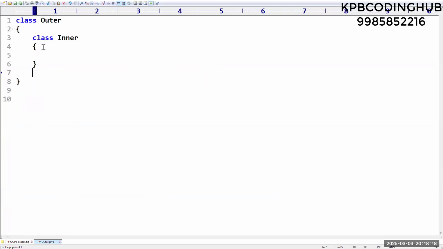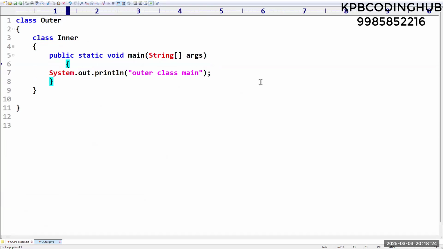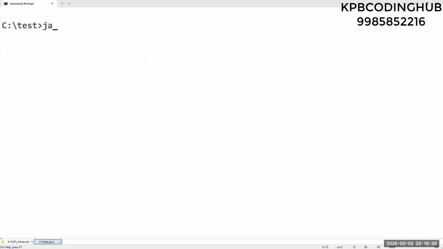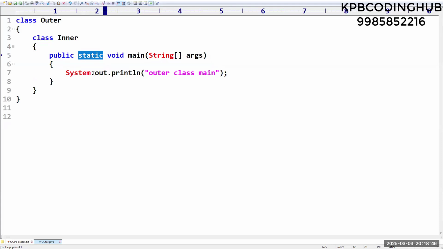Now what is the next one? I will do one small modification. I will define the main method inside the inner class. We know the output, right? Suppose the program is going to compile. Let me check: javac Outer.java. You can see we are going to get an error. Why? Because of illegal static declaration in inner class Outer.Inner. Inside this we can't declare static.